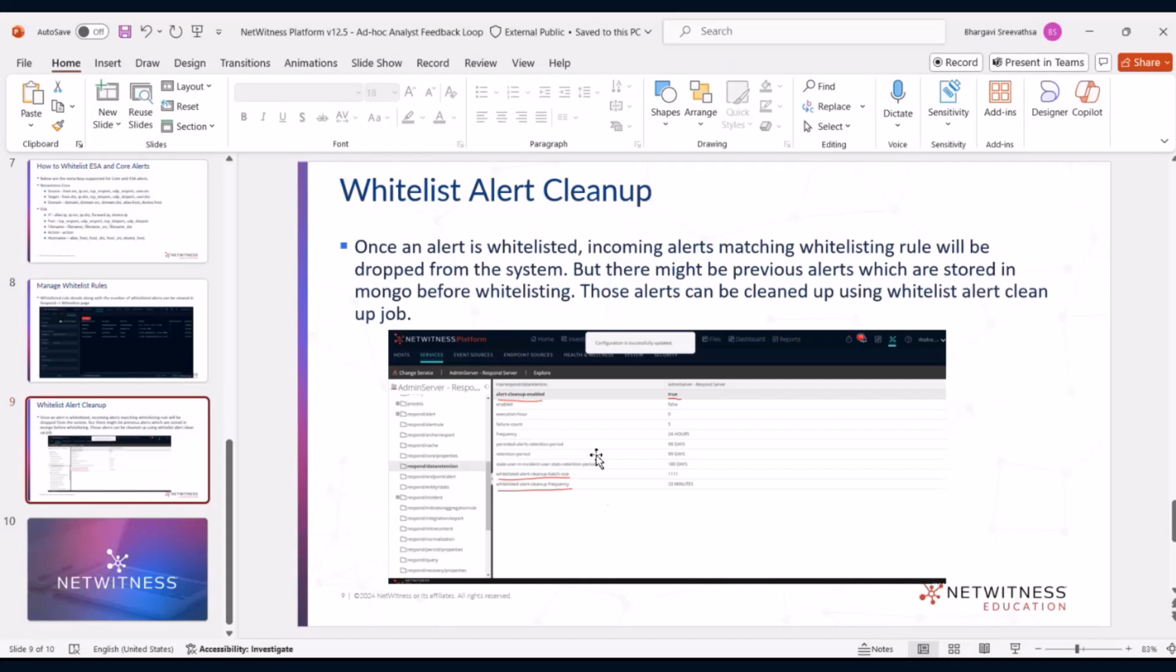If the user wants to clear those alerts as well, then under the Response Server Explore page, response data retention node, there is an alert cleanup job. There's a config, alert cleanup enabled, which can be set to true. This will trigger that job to run, and whitelisted cleanup frequency will mention how often the job should run and clean up the alerts. By default, it is set to 24 hours. And whitelist alert cleanup batch size is usually set to 1,000. That decides upon one particular query request how many records should be operated.